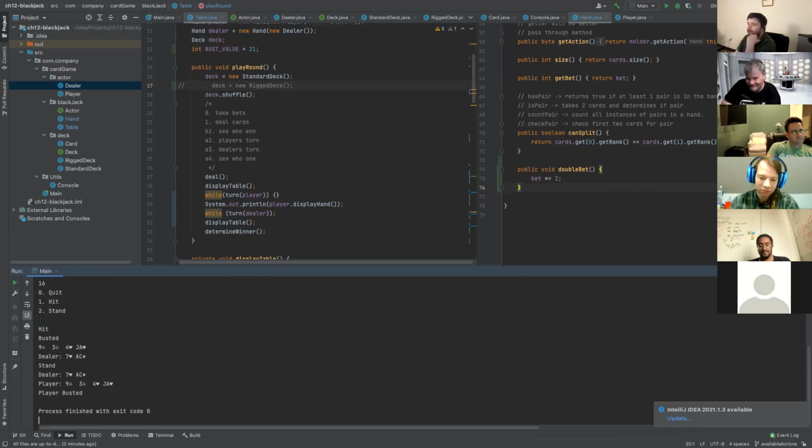I would only ever do insurance though on a table that does a soft blackjack. So I would never worry about insurance on a hard blackjack table where they have to do jack ace. But yeah, if they do soft blackjack as an insurable item, then I'll be okay with that.